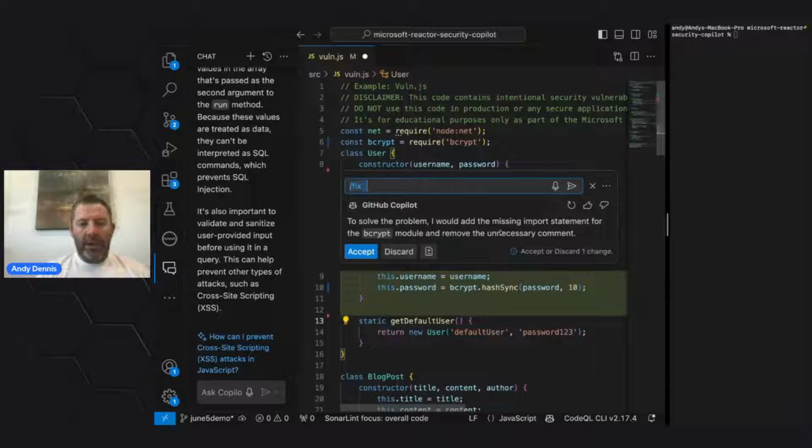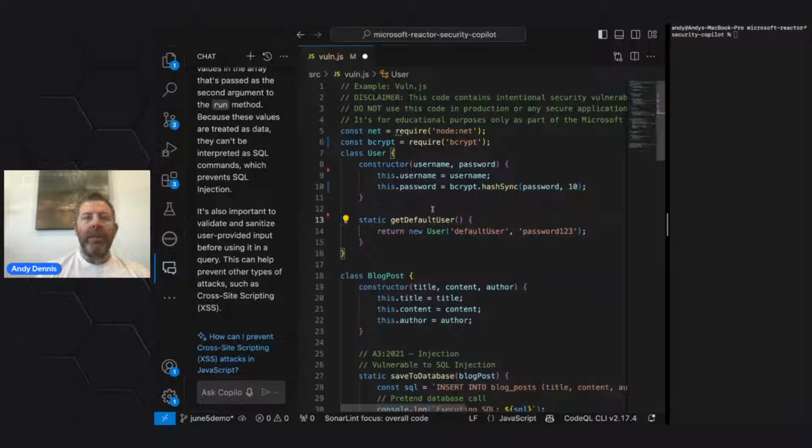So you can see if I've done fix here, what it's done is, to solve the problem, it will add the missing import statement for the bcrypt module and remove the unnecessary comment. So in this particular case, we hadn't included the import for bcrypt to be able to then encrypt the password. So it's saying, hey, go ahead and add this in. So I can accept this. Cool. So this is a pretty good starting point. We can accept this fix as well, which I just did.